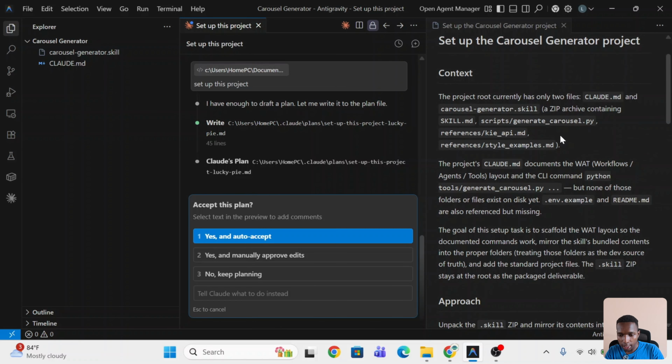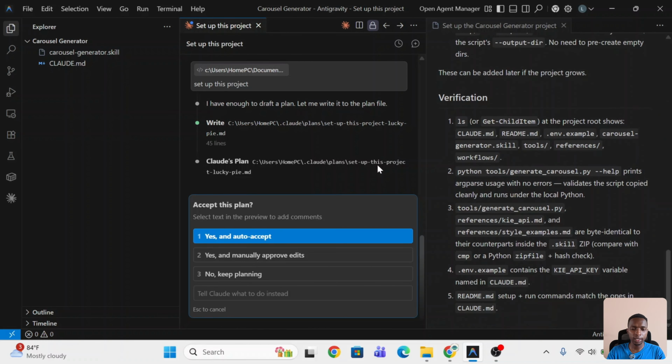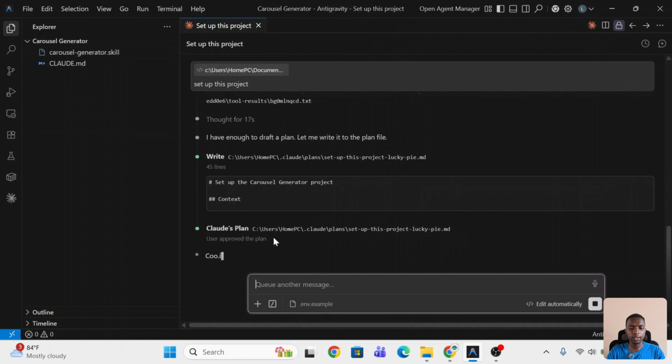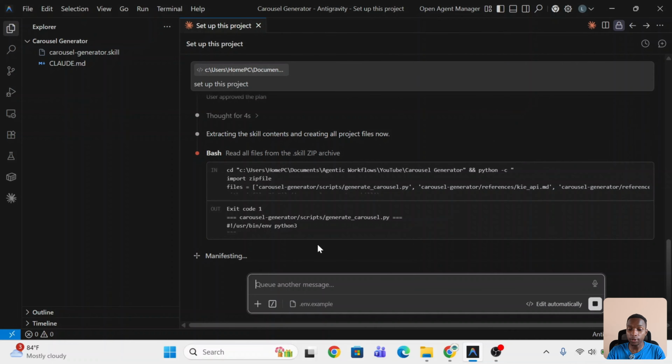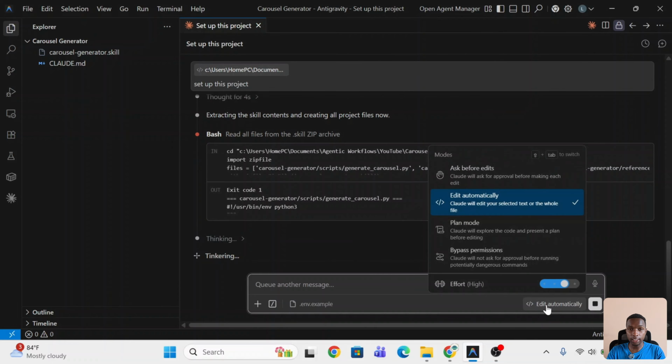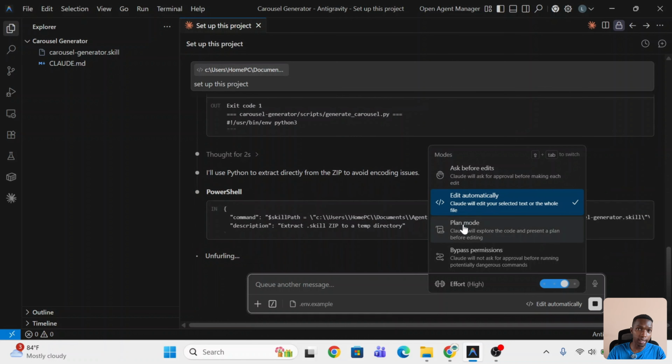So it's telling us the project root has 2 files. So you'll need to go through this. Looks kind of solid. So we'll click yes and auto accept. Now you'll notice it's asking me for permissions. So I'm going to click yes if I'm okay with that. You see now it automatically switched to edit automatically once I accepted the plan.